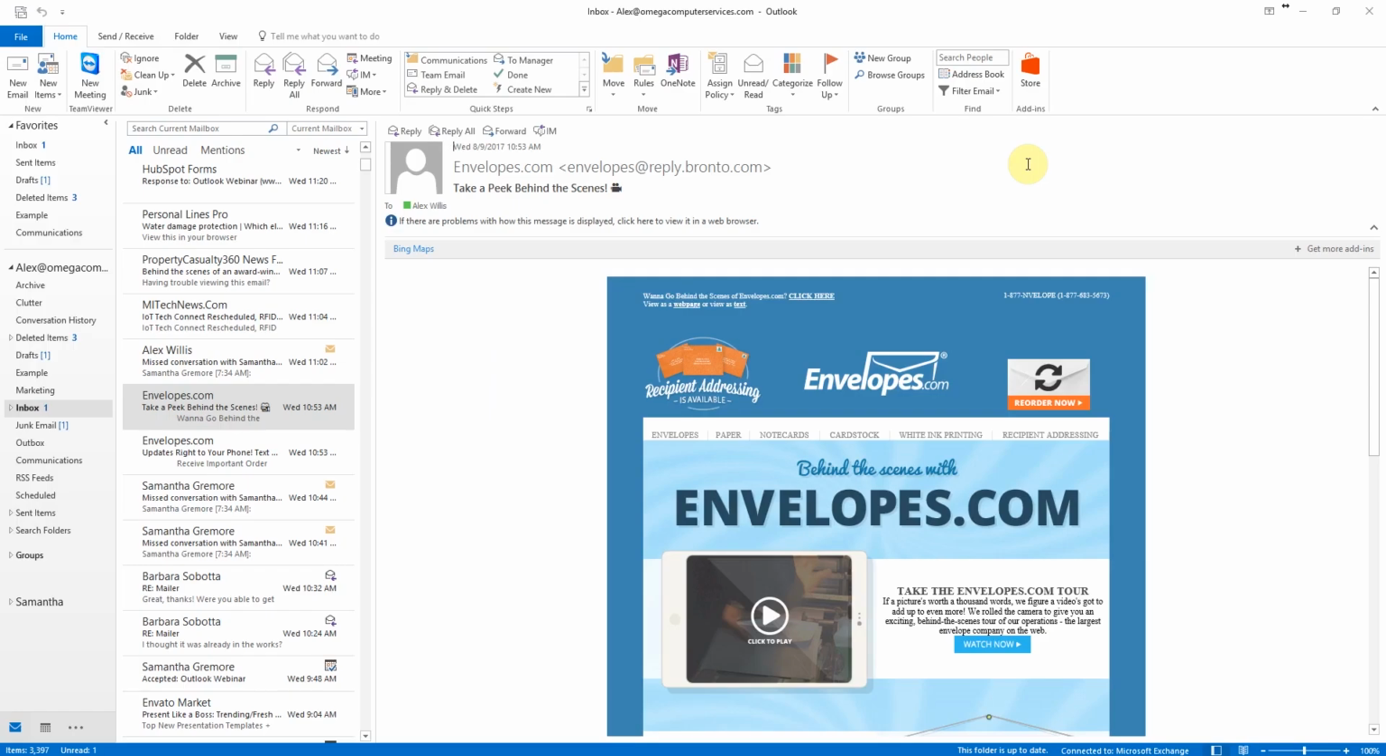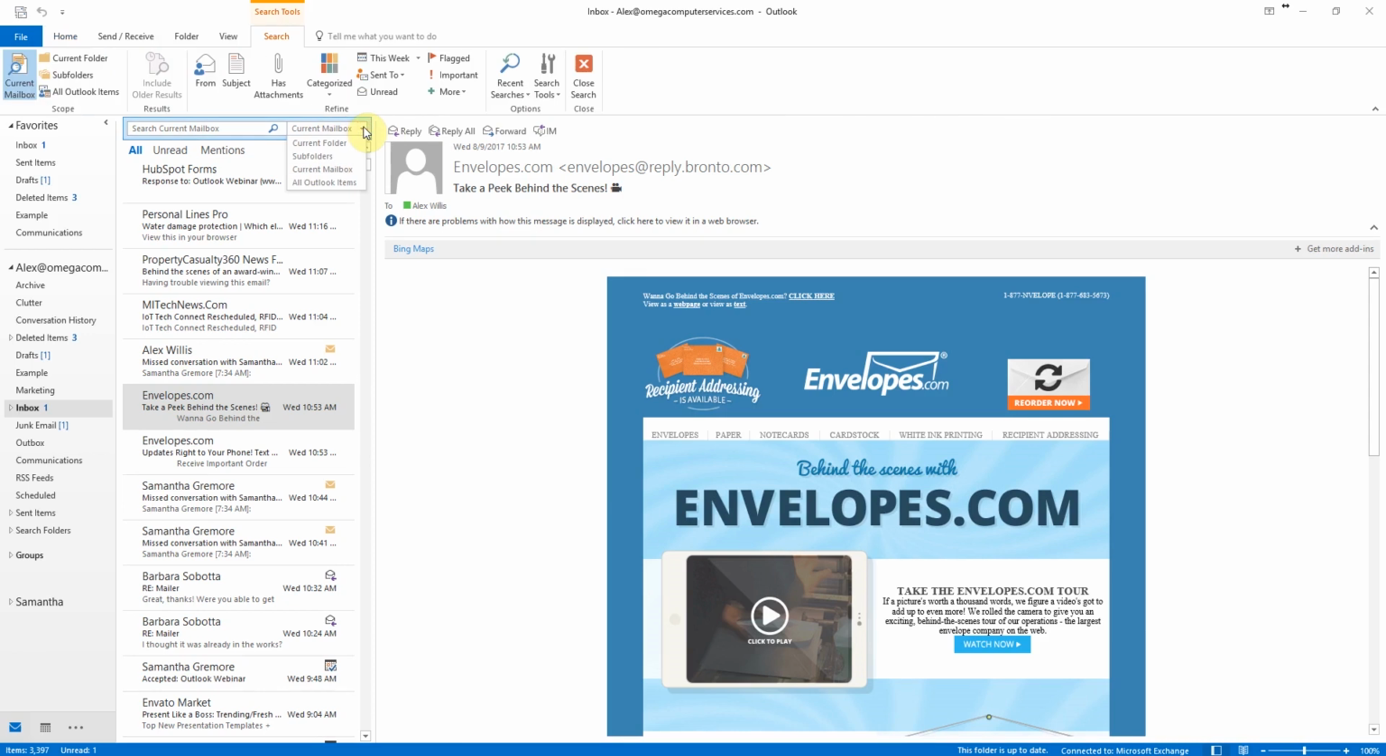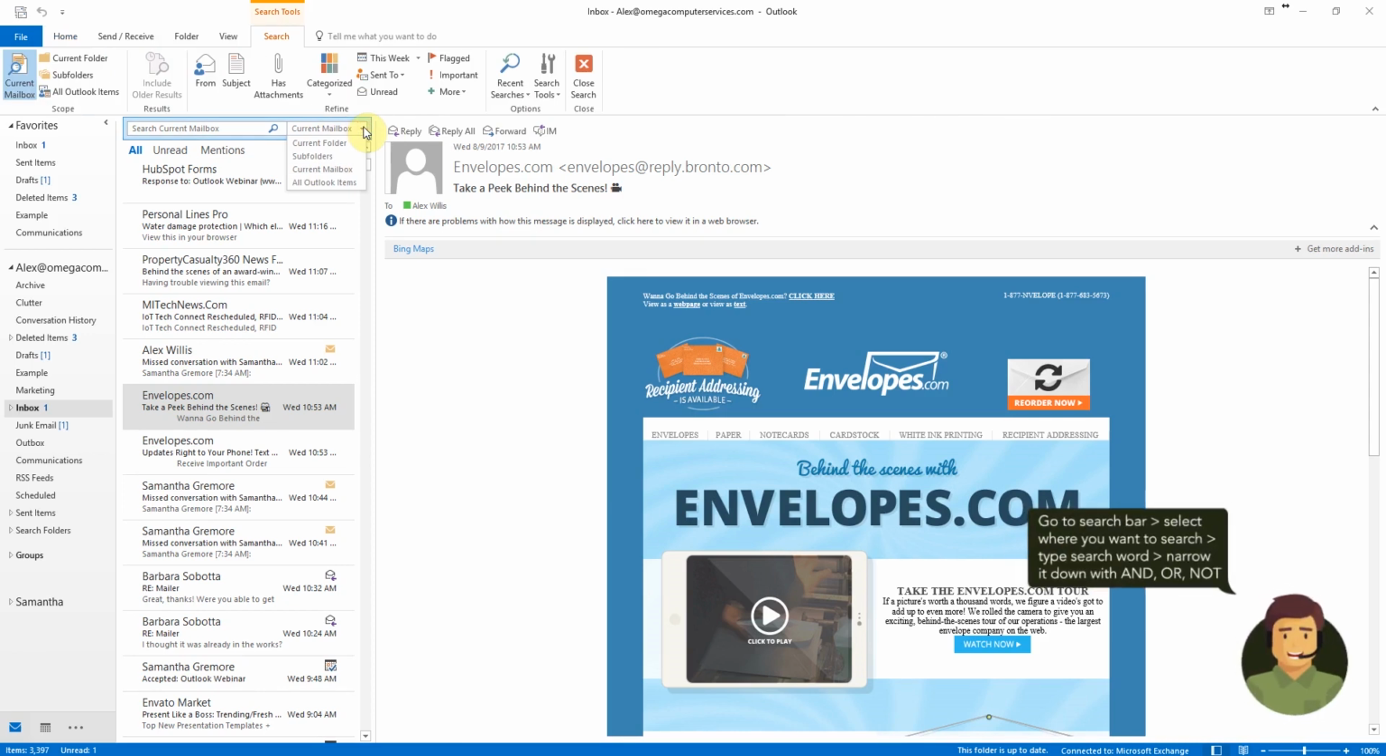So searching for items is a very useful tool, but you got to make sure you're searching in the right places. So if you go ahead and click the drop down next to the search bar, you can either search in current folders, subfolders, your current mailbox, or all Outlook items. You can also customize who it's from, the subject, if it has attachments. So if you're looking for something, you can get really specific with it. So I'm just going to show you the basics of it.